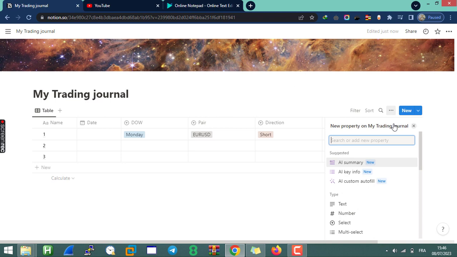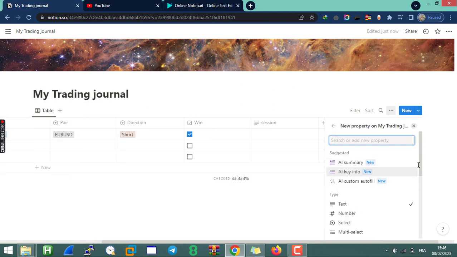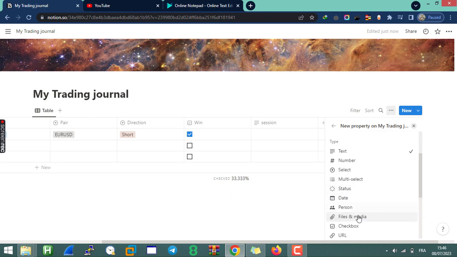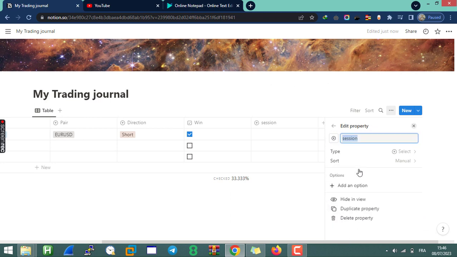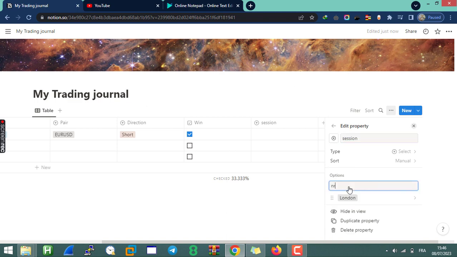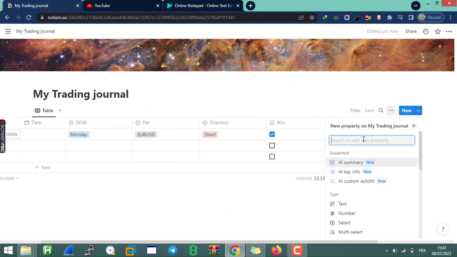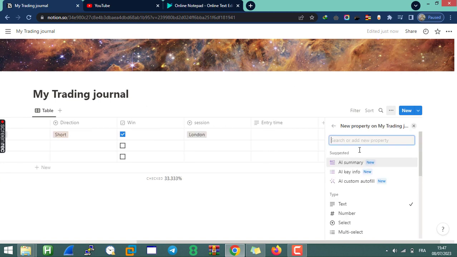The next thing is the session. I like to put the session. So click on session and make the type select. Another select. The session, for example, would be the London session, New York session, or maybe Asian session. Another column is for the entry time, and this is very important. You want to journal what are the times you are taking trades on. The type is going to be number.